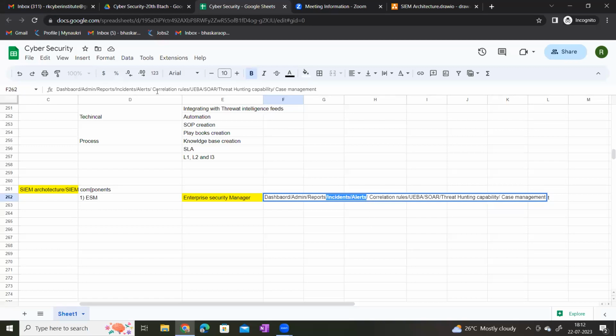So next one is correlation rule creation. There are two different types of correlation rules we'll create. By default, whatever tool we purchased, every vendor or every tool has default rules existing. So those are default rules for the different types of attacks. So it is out of box correlation rules. When you say out of box, it's a large number of correlation rules.